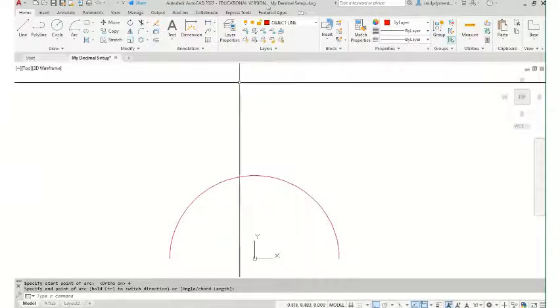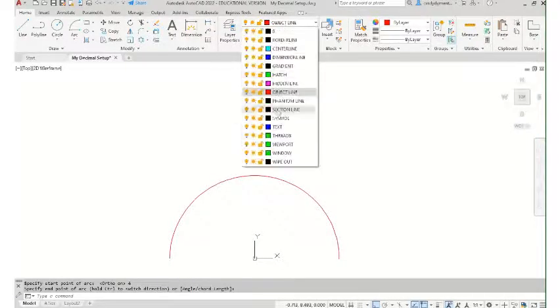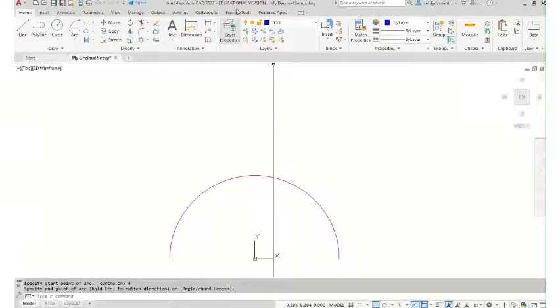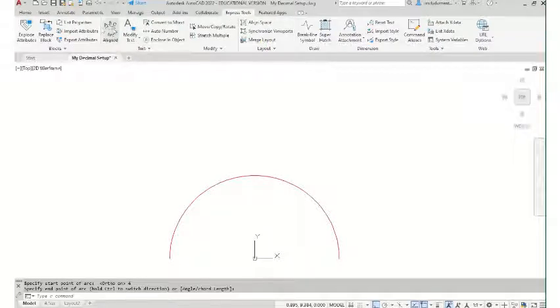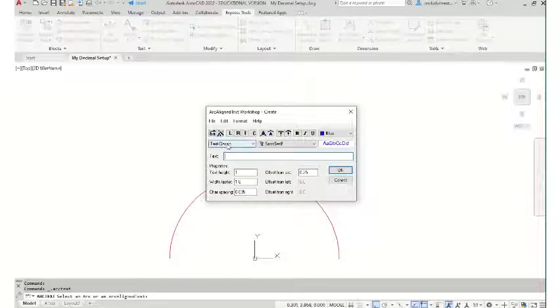Okay, and I want to put my text on. So back to Express Tools, Arc Text, select my arc. And it shows that we want, this is arc text, text classic, above the arc on convex side, text height, width, offset. This is arc text.